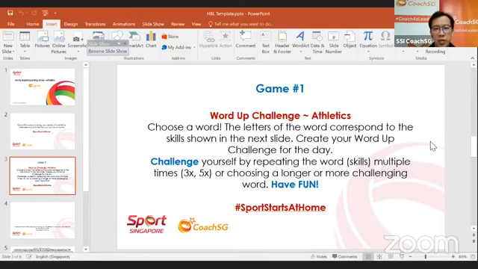So this is how to use the Word Art Challenge. Basically, choose a word, for example, SG United. The letters of the word correspond to the skills shown in the next slide. From there, you create your Word Art Challenge for the day.